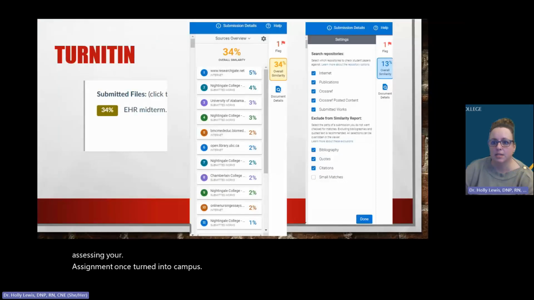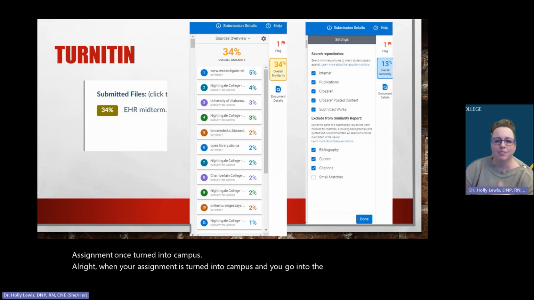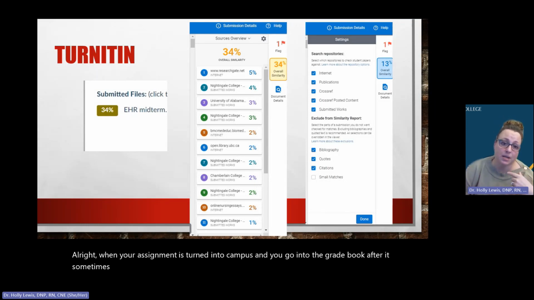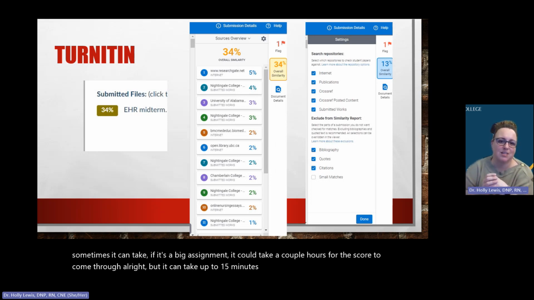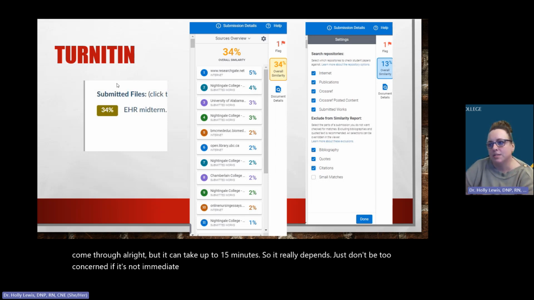So first, let's talk about assessing your assignment once it's turned into Canvas. All right, when your assignment is turned into Canvas and you go into the gradebook, sometimes, if it's a big assignment, it could take a couple hours for the score to come through. All right. But it can take up to 15 minutes. So it really depends. Just don't be too concerned if it's not immediate. But it will assign you a score.